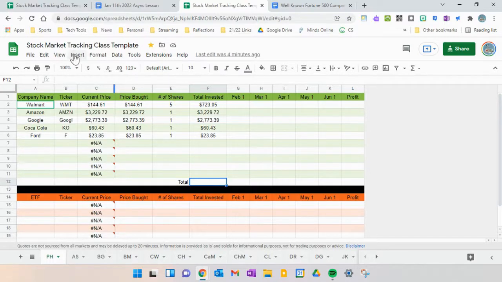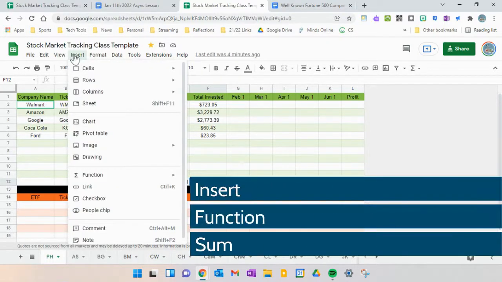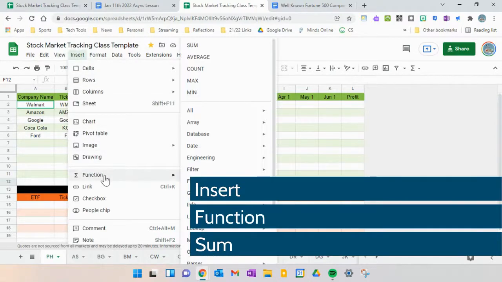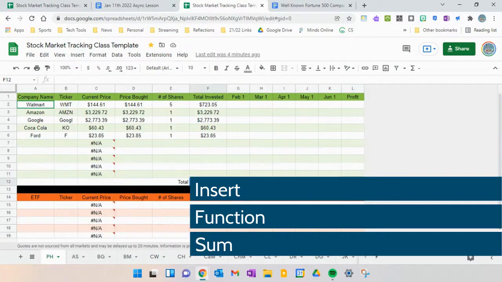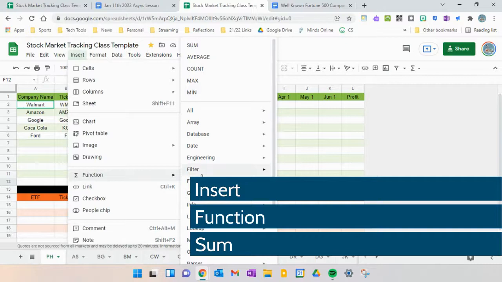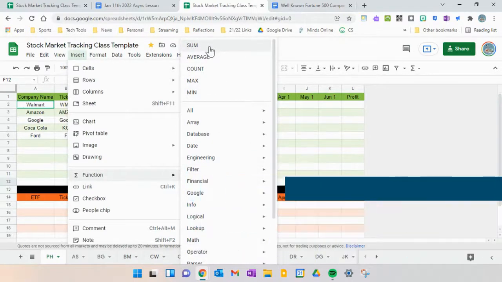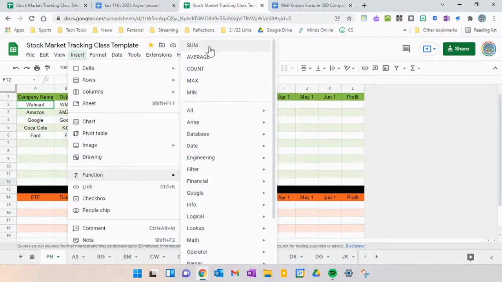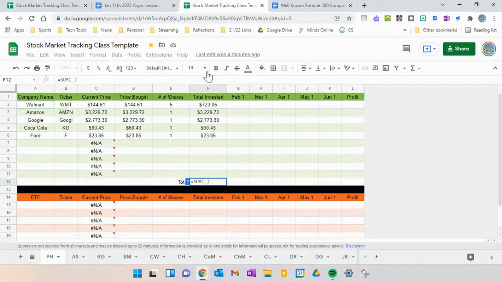I'm going to go to insert, and then I'm going to go down to function. So I'm going to do that again. I click the total box, click insert, go down to function. I'm then going to go up to sum. Sum is another way to say how something has added up. What does it all sum up to be? I'm going to click sum.